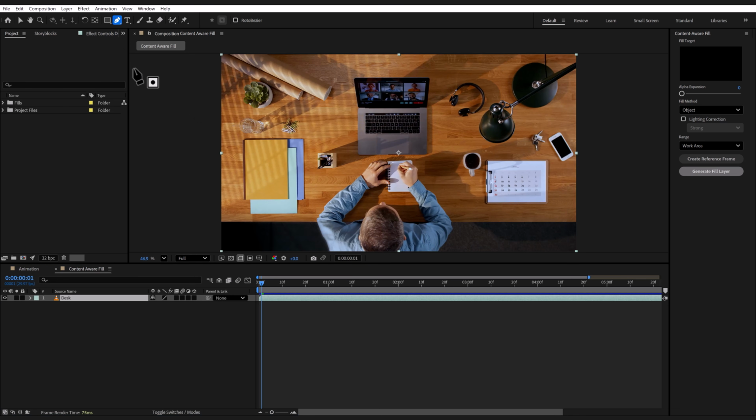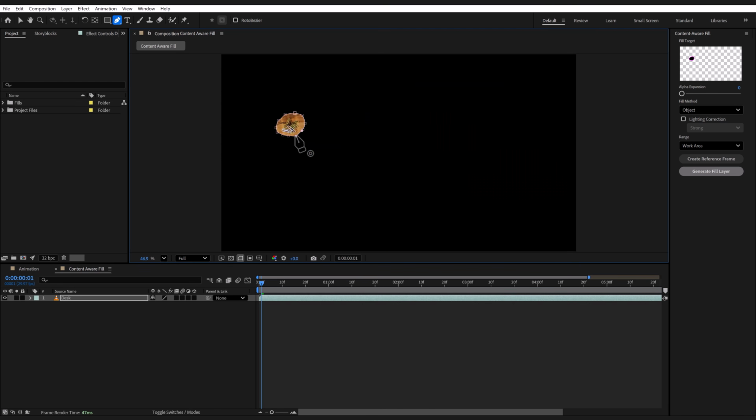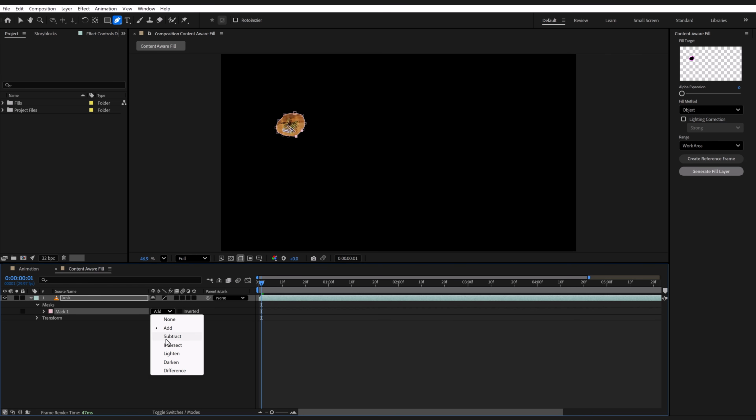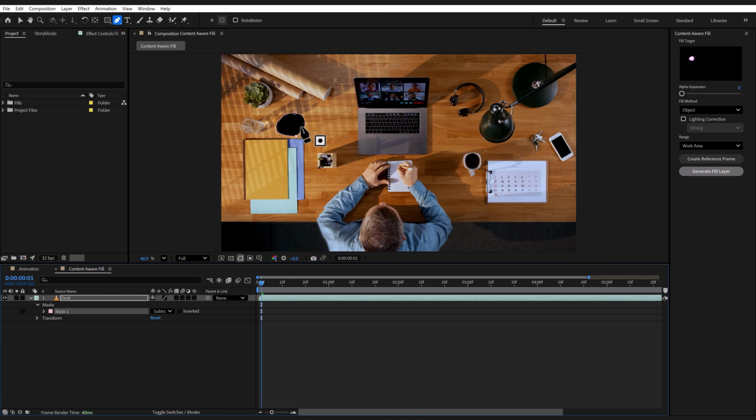Next, we're gonna create a mask around the paper clips, and to do that, simply click to add a point. And keep doing that until you're around the object. There you go. Now, in the timeline, expand the layer. Then head over to the mask. And here, set the mask mode to subtract. That will make a hole in your video.